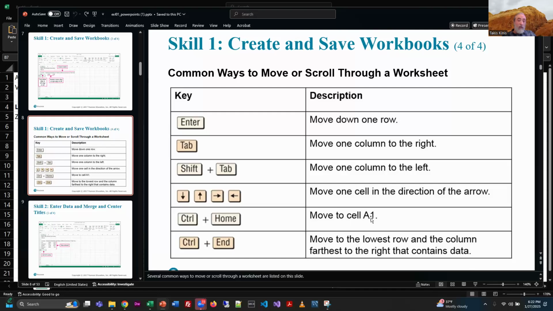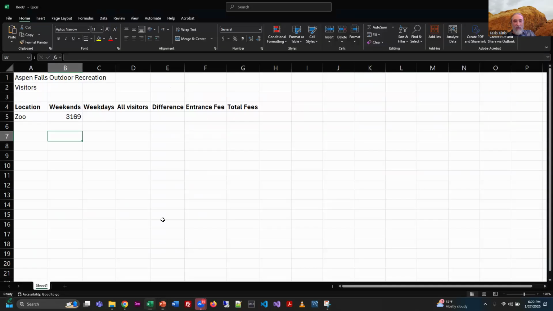Control Home takes you right up to the very top. Control End takes you to the farthest right bottommost corner of the spreadsheet. Let's try that. That's pretty fun, right? So I'm going to do Control End first.